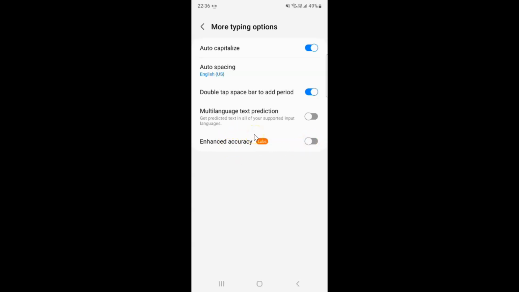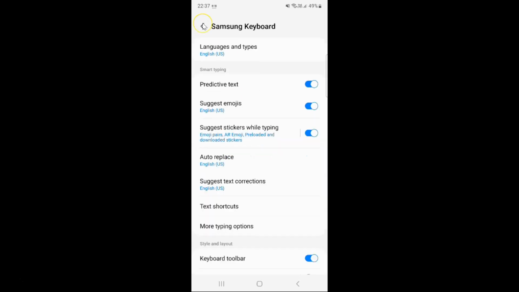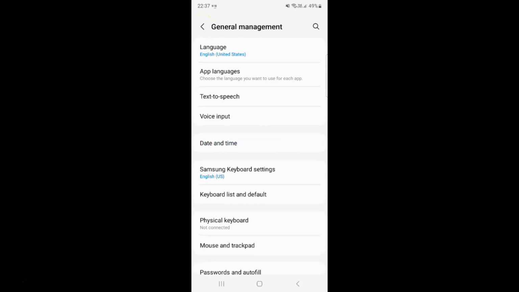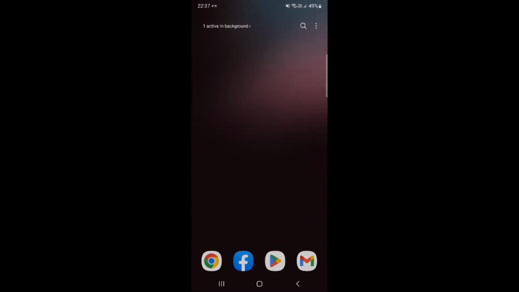So just select the option that you want. I would like this to be turned on, so let me turn on this toggle button, and you can see guys, it's now turned on. Okay, and after you are done, you can go back again and close the settings app.